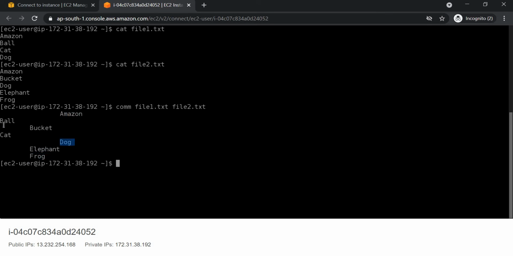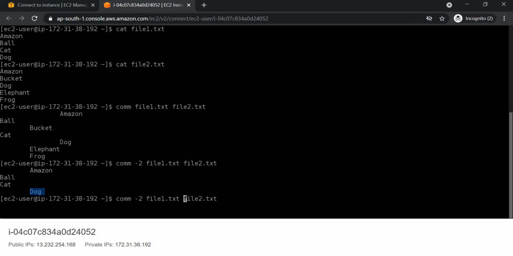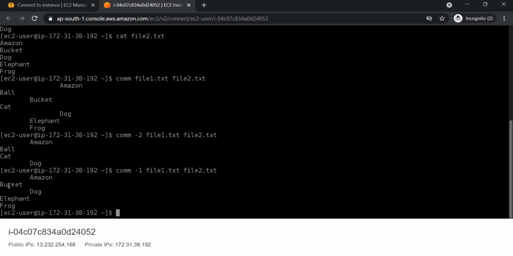Now if you only want to see the file 1 contents and the common contents, we can suppress the second column. For that we need to execute comm -2. Now we can only see column 1, meaning the file 1 contents and the common contents of both files. Similarly, if you want to suppress the first column and see the second file and the common details, we can use comm -1. Now this will show only the second file and the common details in both the files.